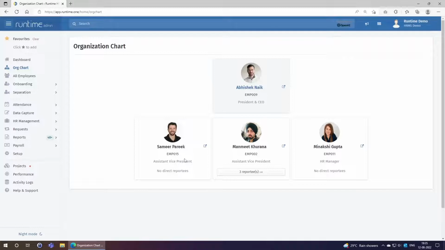So those people who do not have a reporting manager will appear as an option from here to select the organization chart starting point. In case you have only one person whose reporting manager is not assigned, then the chart will open just like you are seeing it right now. So only this person who is the president and CEO does not have a reporting manager. So the org chart starts at this level.